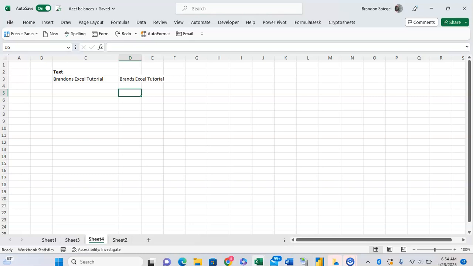The first argument is old text. That's the text that you want to make the changes to. It is located in cell C3. Comma, start num. Start num is where we want to start the change. One thing to note is that the first letter in the text is the first position. So the capital B right here is 1, and then R is 2, A is 3, and so on and so forth. So the O is in the 6 spot.